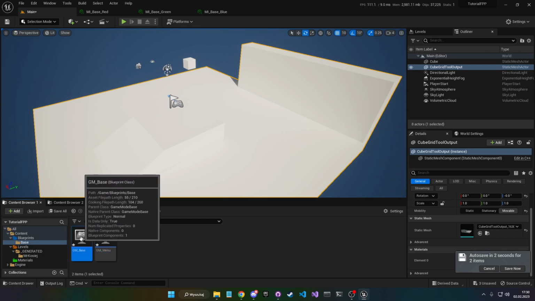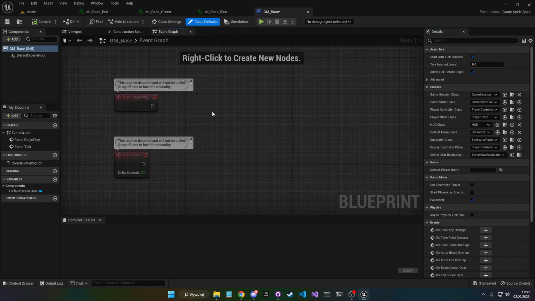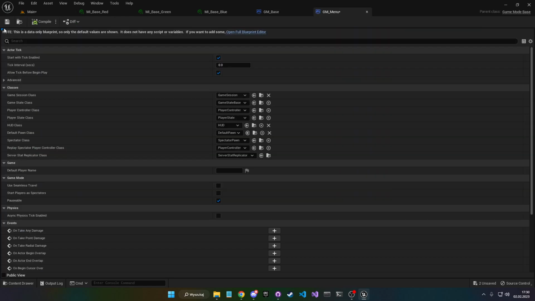Okay, so GM base. There is a viewport. I don't actually know why, but there is a viewport. We can actually add logic here, but we don't have to, and usually we don't. So only thing we care about is basically this, so classes. And in those classes we're gonna set other base classes that we're gonna make in a moment. So okay, we have base, we have menu. Let's save both of those.